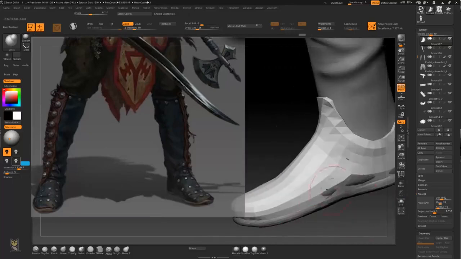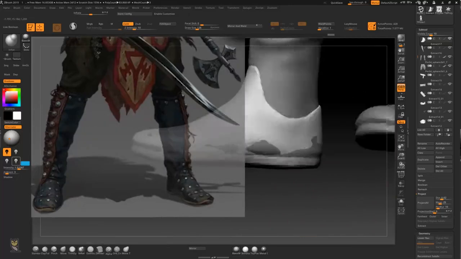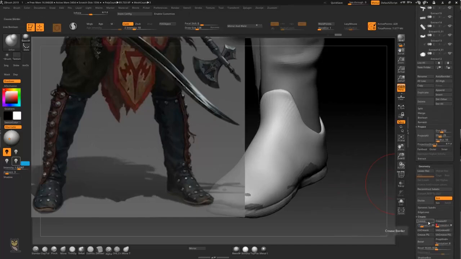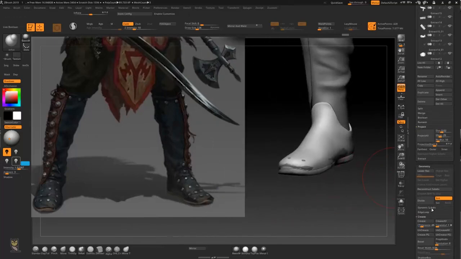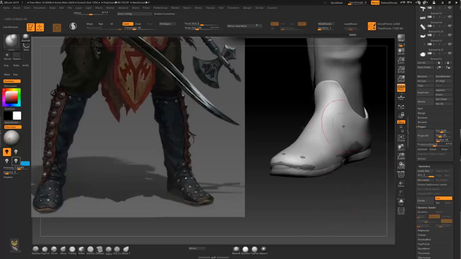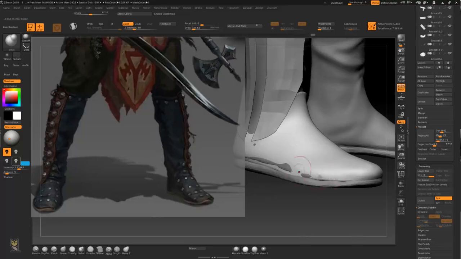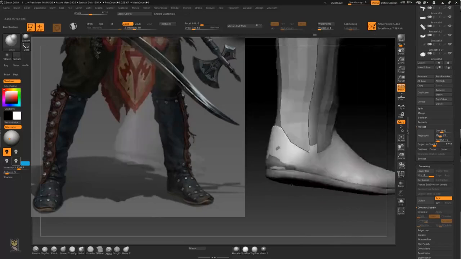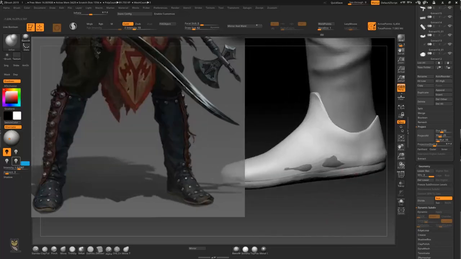I will just inflate a little bit at some points, and then let's divide. Let's try with crease 1. Okay, looks fine. And then I will apply the dynamic subdivisions. I don't risk anything by applying it because I always can go to the lowest subdivision, del the highest subdivisions, and do whatever I want, as I haven't been applying the subdivisions at all, which is good. So this is our boot.